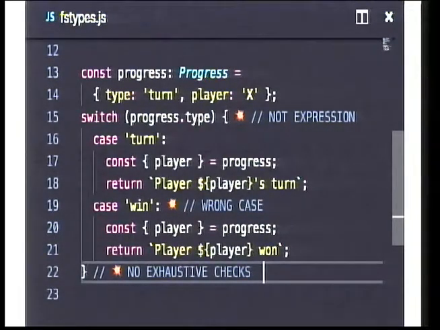If you write this naively in JavaScript with types, you might do something like this. So you define your progress to be like, okay, we're going to do a turn rather than a win or a draw, and we're going to do it in player X. And then we do a switch statement. Then we go and run through all the cases. But there's a few things wrong here that Flow will have a really hard time catching.